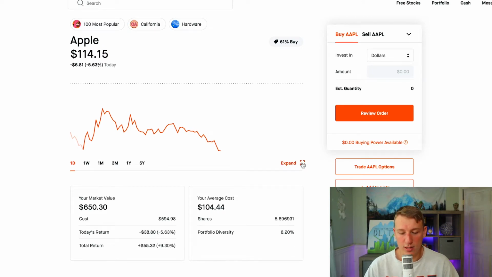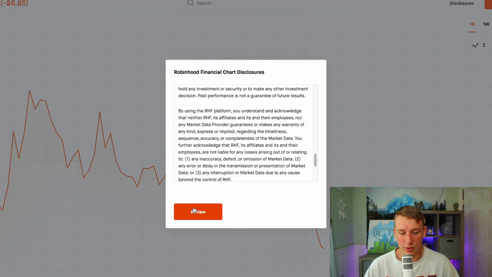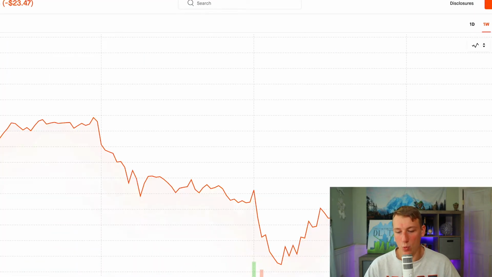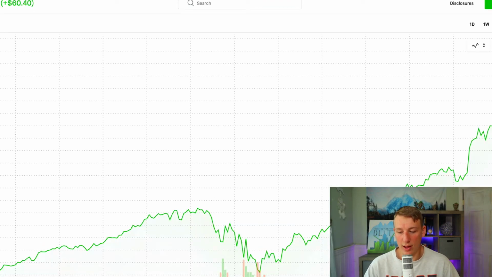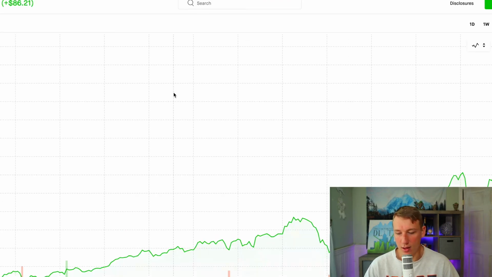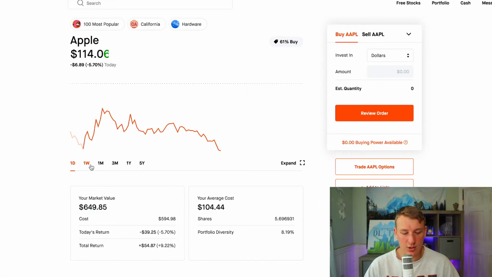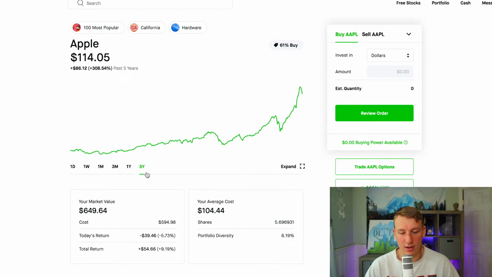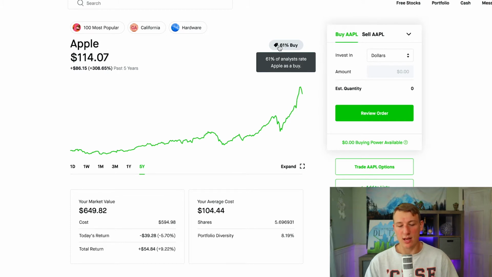You can go full screen on this if you want to, and just review the chart here. And you can see, you can sort it by day, week, month, 3-month, and 1 year, as well as 5 year, depending on the range. So it's pretty cool there. I'm going to go back and you can do the same thing here. So you got day, week, month, 3-month, 1 year, and 5 year. Pretty cool. 61% of the analysts out there are saying that Apple is a buy.